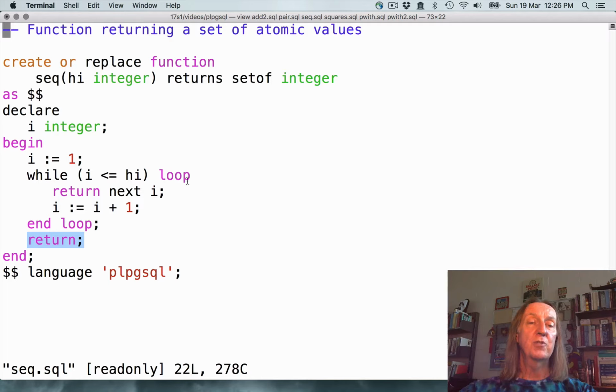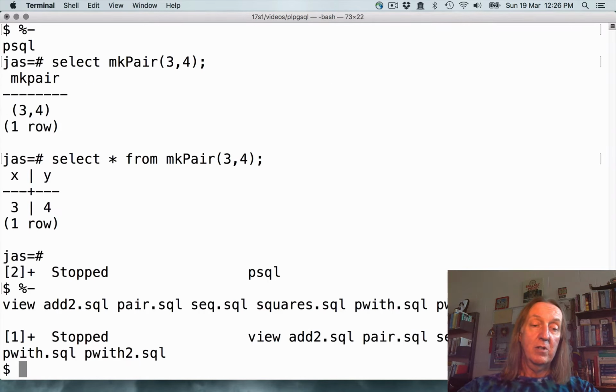So hopefully the loop structure is pretty straightforward. i equals 1, i less than or equal to the high value, i equals i plus 1. For each i, we return that i as the next tuple in the result. Now in this case, the tuples in the result are simple integer values, so we don't need to define a tuple type. In fact, this could be any PostgreSQL type, but here it's just a simple integer. So let's take a look at how that one might work.